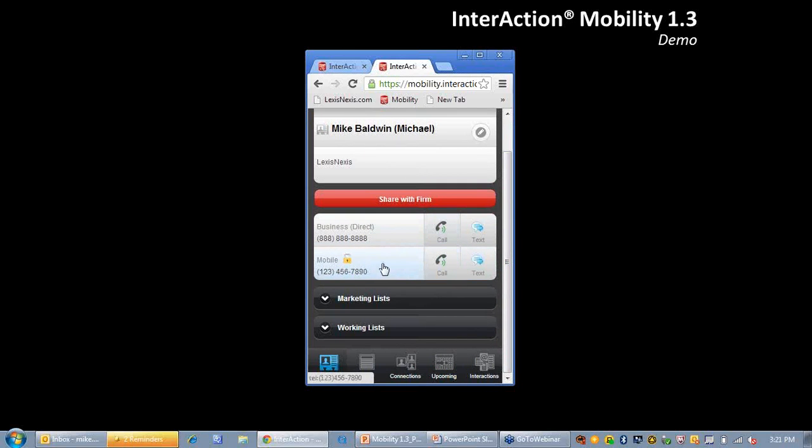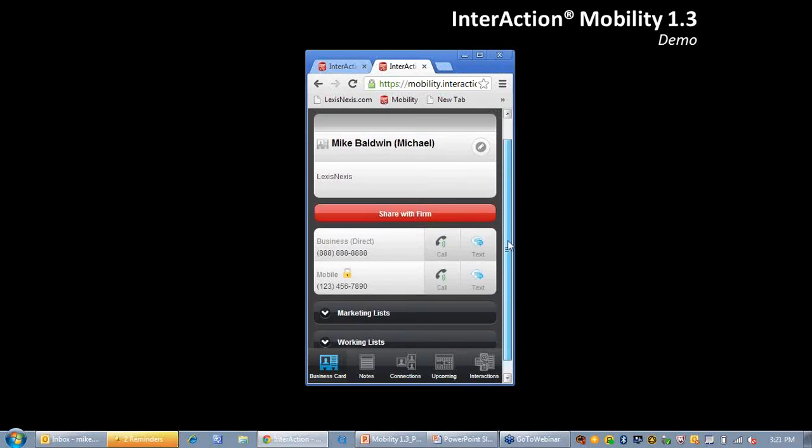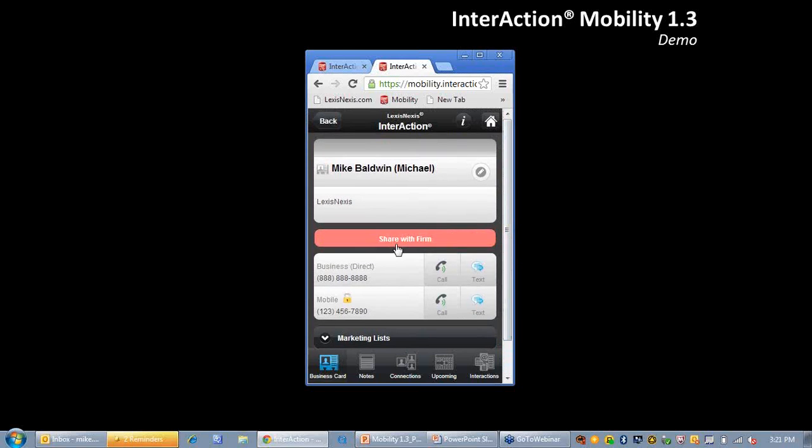So I've got the mobile numbers added are restricted to me. So you can see the little padlock icon shows up. So even if I share with firm, then that number stays private. And that's pre-configured. That has nothing to do with mobility specifically. That adheres to the InterAction rules that already exist.